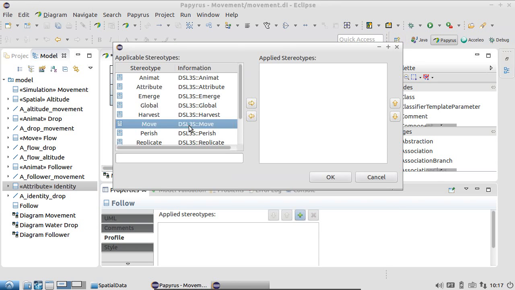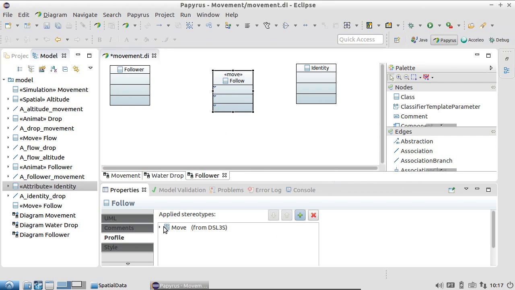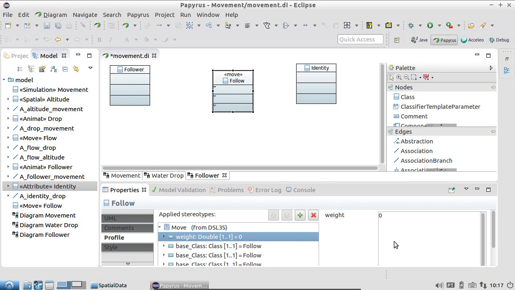It will be again another move operation. And okay, so what I will give it here is a positive weight, and since there is no other element, so 1 is enough. And since the identity here is also a positive value, so it's also 1, so this will be seen by the follower animat as an interesting place to be with, as an attractive place to be with.